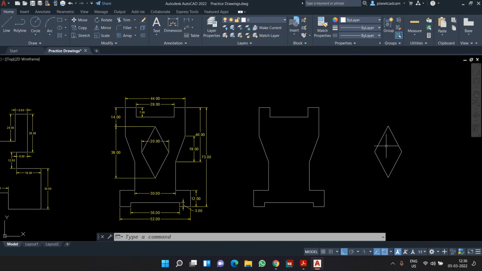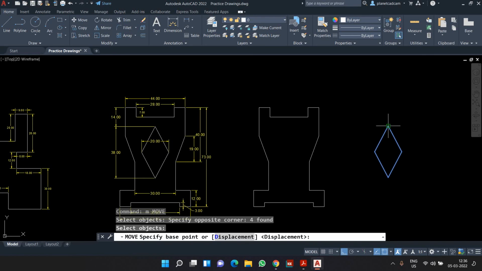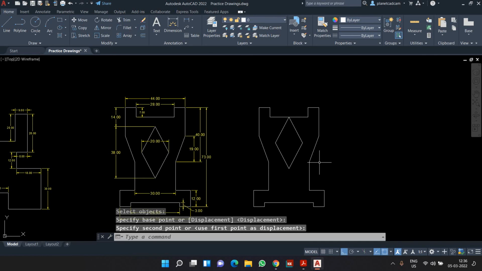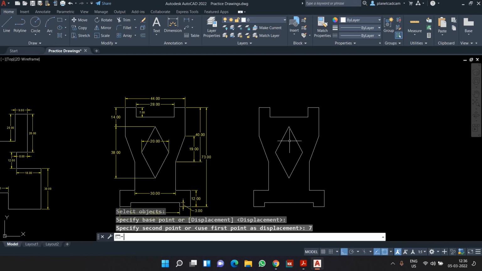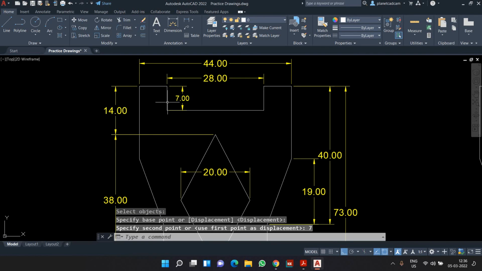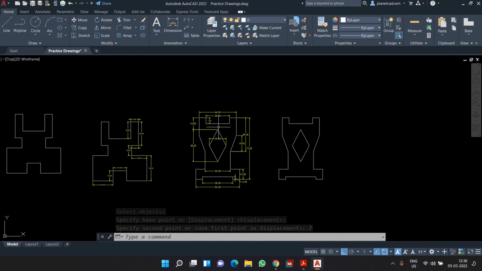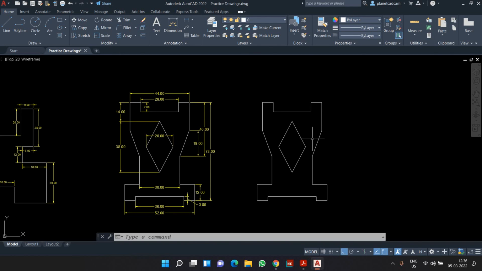Now once this part is ready, I can use the move command to move this object from this point to this point. This is not the final position of the object. So now I can again use the move command and select the entire object again. This time I can move it down by 7 mm. I'm moving this down by 7 mm because here the distance is 14 and this is already 7. So I need to move this down by 7 mm. Okay, so this is how I've completed this diagram.